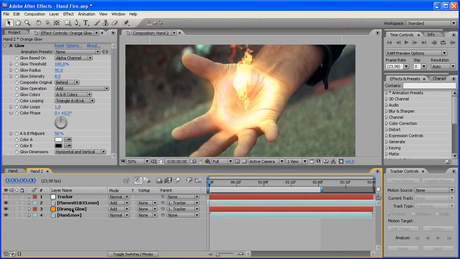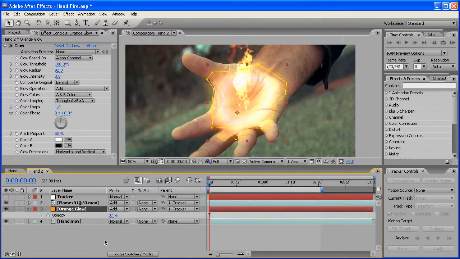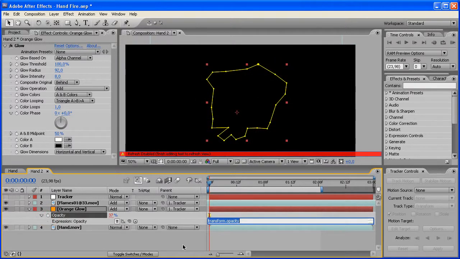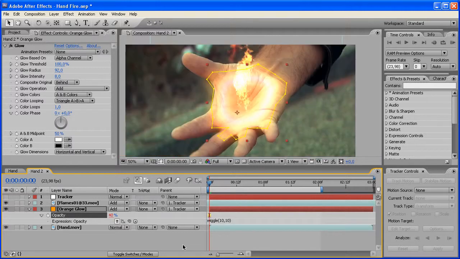There's only one thing we're still missing, and that is a flicker on the glow, so that it looks a bit more realistic. For that, we're going to open the opacity, and instead of adding keyframes that affect the opacity, we're going to Alt-click on the little stopwatch, and we're going to add a wiggle expression. The one we're going to add is wiggle 10, 10, and hit enter on the numpad. What this does is it changes the opacity value 10 times a second. It changes it by 10%.